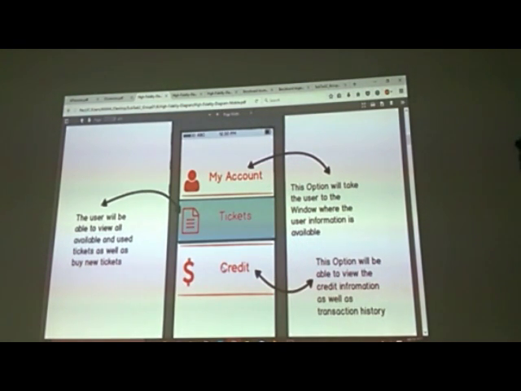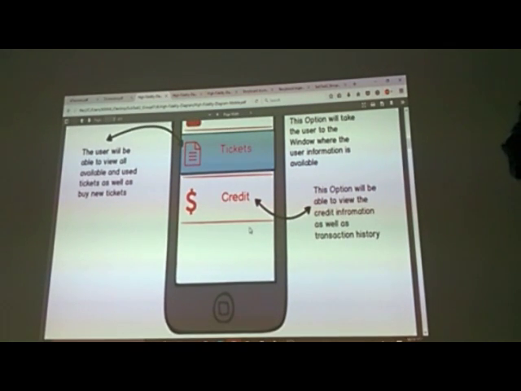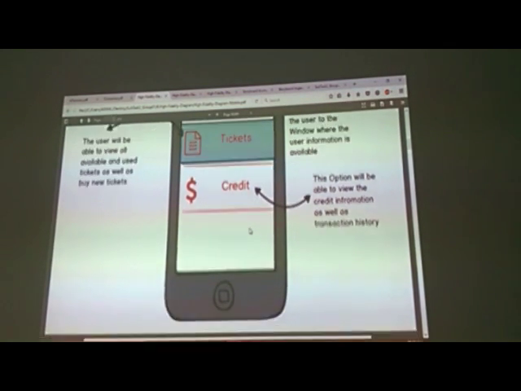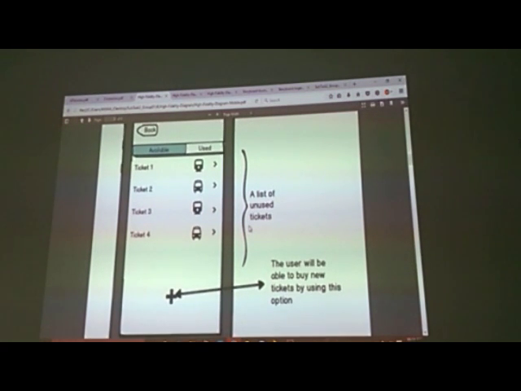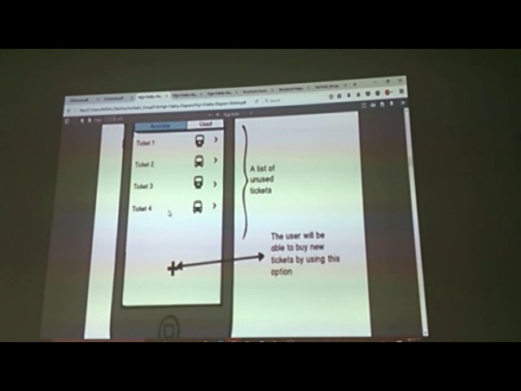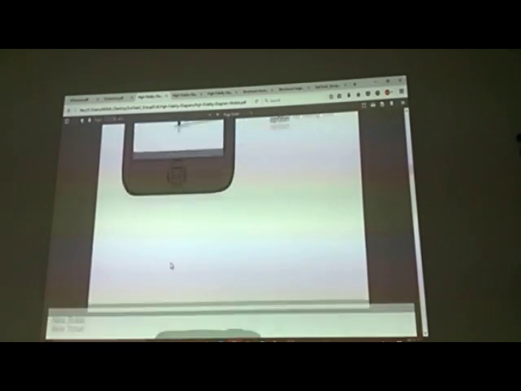In my account, the user will be able to view his account information, while in tickets he can go through and purchase tickets. Credit is where he can view his credit information and also top up and all. This is the tickets interface. Here there are two types, presenting the available tickets and the used tickets. From the available, unused tickets, he can buy a new ticket by clicking on this plus icon.